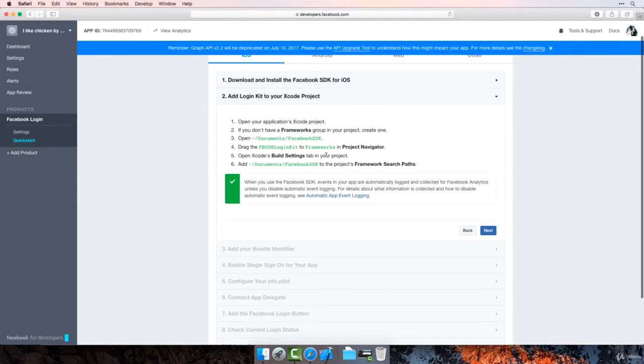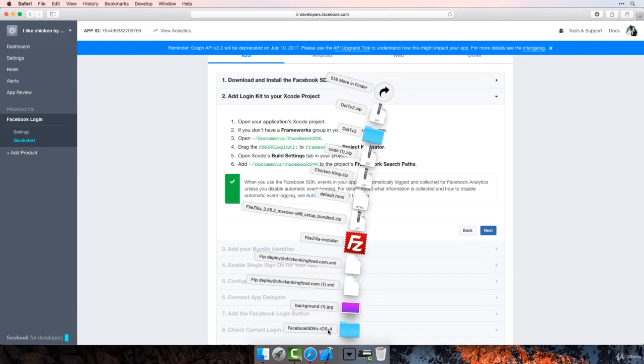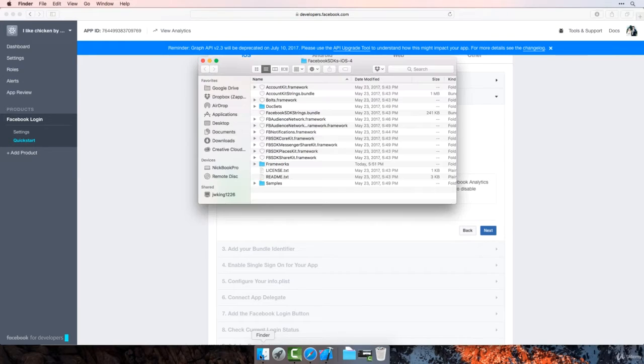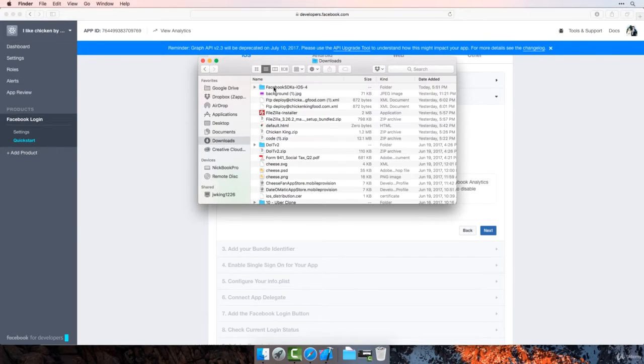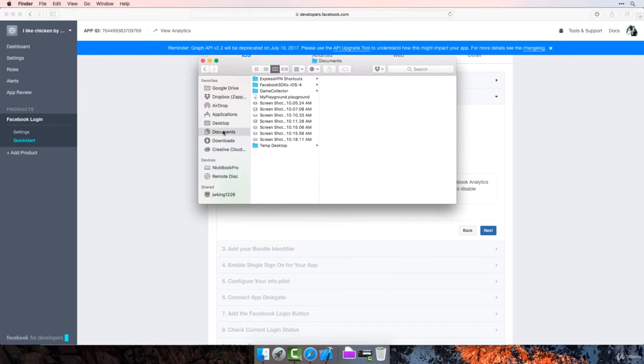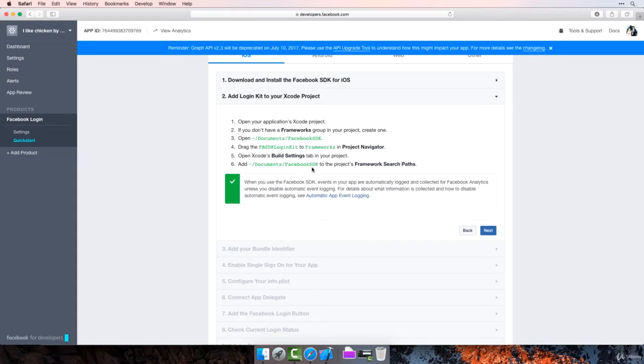Next thing is we need to go to our build settings, and we need to add this document / Facebook SDK to the project's framework search. So this is going to be wherever all of the Facebook SDKs are going to be. So in this case, ours is actually going to be under downloads. And you'll see mine's actually named -4. So maybe I should just go ahead and move that to my documents. So I'm going to take the Facebook SDK from my downloads and put it in documents. All right, and then I'm going to get rid of that -4 at the end there. Facebook SDKs -iOS. Okay, so now that we've got that, let's go ahead and copy this.